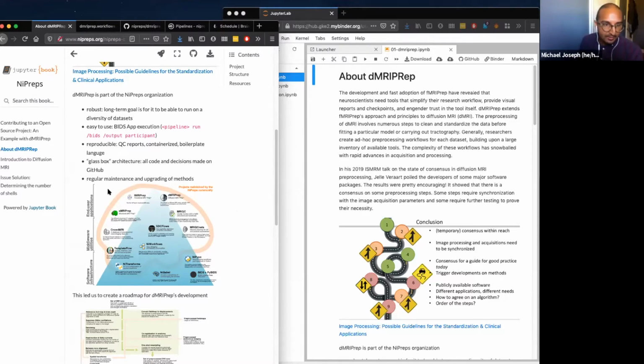And so here I have a hierarchy of the NiPreps tools. So you can think of this as kind of a pyramid where at the top you have these end user applications. So dMRIPrep being the latest one, fMRIPrep for functional data, and sMRIPrep for anatomical data. Within dMRIPrep, there's also a lot of software infrastructure behind this.